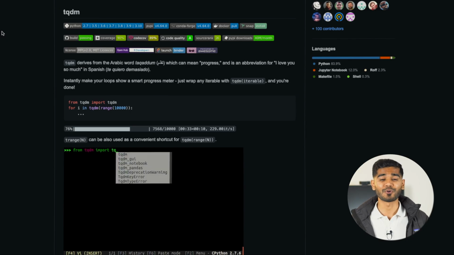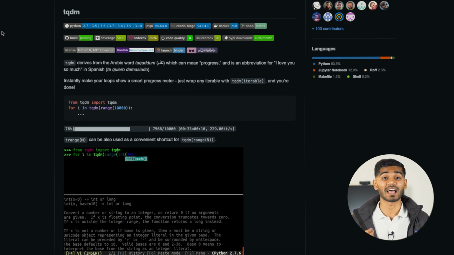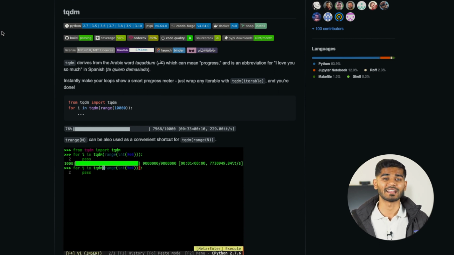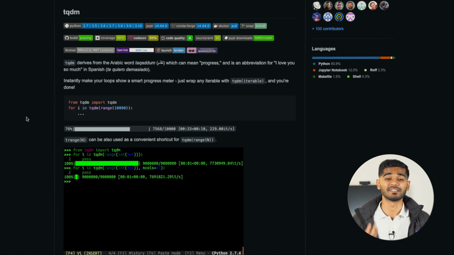So TQDM is the simple solution to all of these problems. Not only will it show you the progress of your task, it'll also show you how long it's taken as well as how long it's expected to take. So this is perfect for your process monitoring and management. The best of all, it fits in very nicely when you're using data frames.